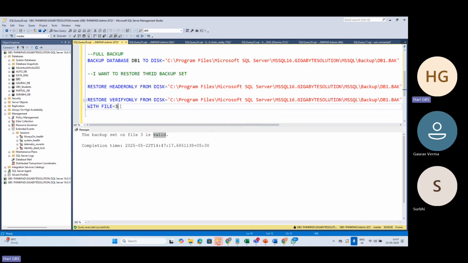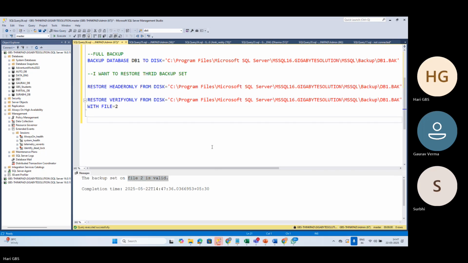If you want to verify the second file, you need to mention file 2. File 2 is valid. Are you clear? Yes. Okay.